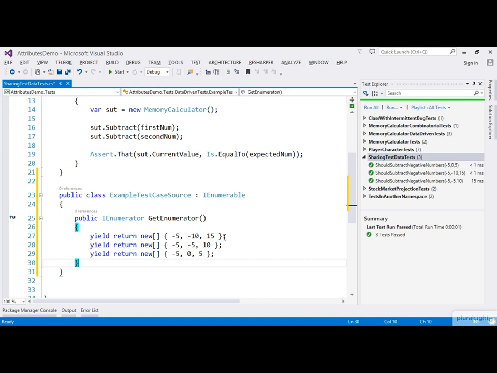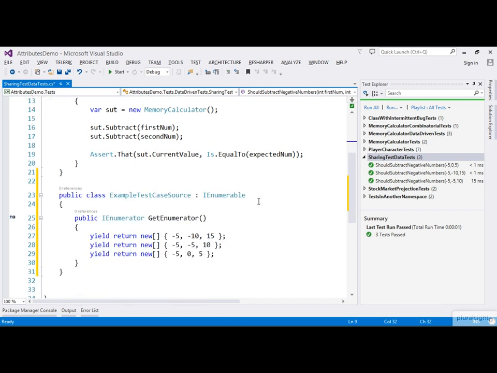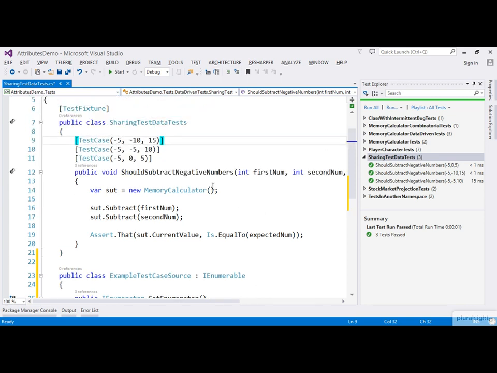So here in this method, we can provide some test case data. Here we're just returning 3 sets of test case data, and we're returning the same values, -5, -10, 15, etc., as we're providing in our TestCase attributes here. So now we have a class that will provide an enumeration of test data. We need to specify our test method here to actually use it.